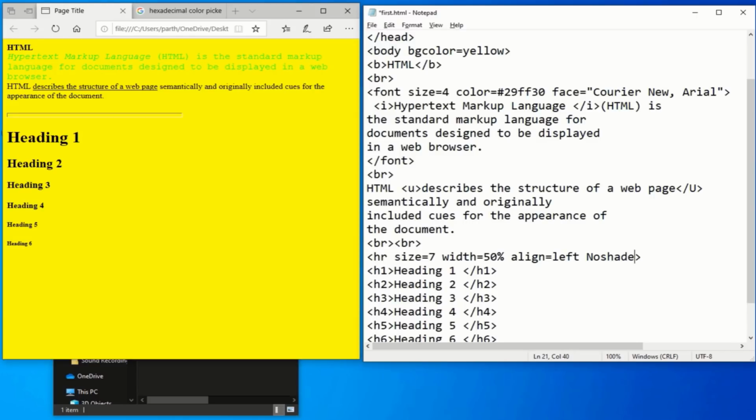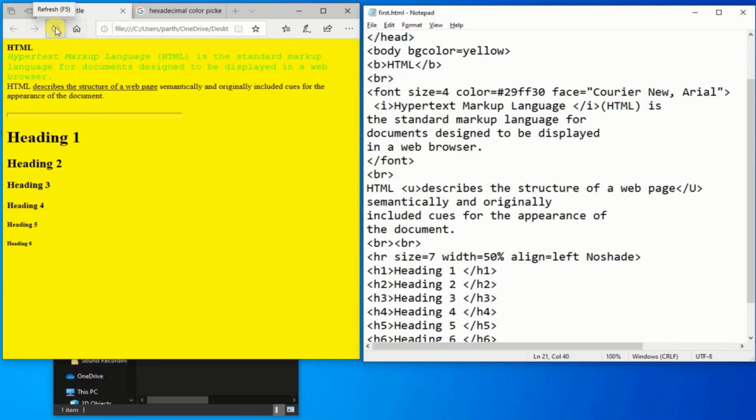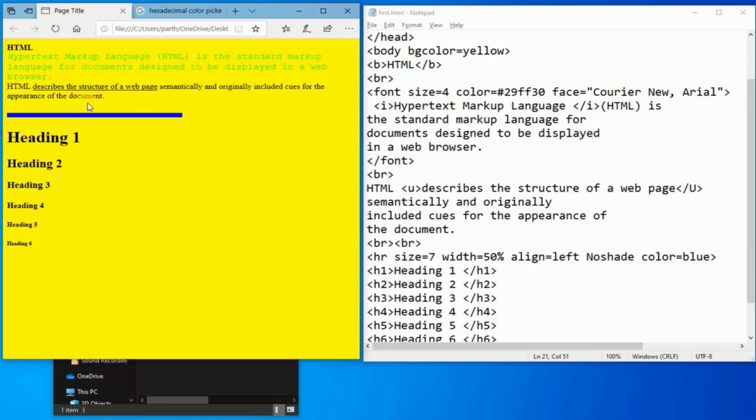With the noshade attribute, the line is becoming a solid line and it has no values. And finally, like the font element, the horizontal line also has a color attribute. Here we are passing the value with the color name.